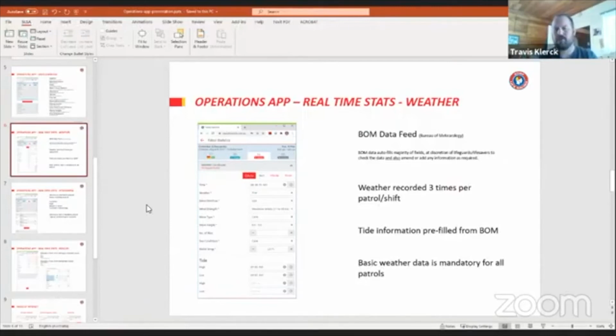So we made weather mandatory for the patrol to enter, but we also linked the app into the BOM, so we don't have that issue with duplication and people doing something that they don't really need to be doing. So what happens basically when they log into the app, they've got three points in time throughout their patrol where they can record weather, and they just have to hit the auto button here, and that basically just pulls all the weather data for that current time right then and there into the app from the Bureau of Meteorology. So they don't have to think about it. It pulls it straight in, including all the tide details as well. And then it's up to the discretion of the patrol person on duty to make changes if need be.